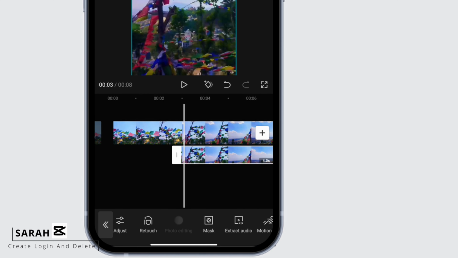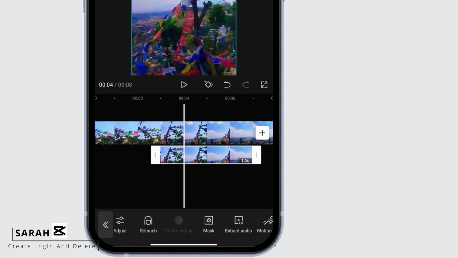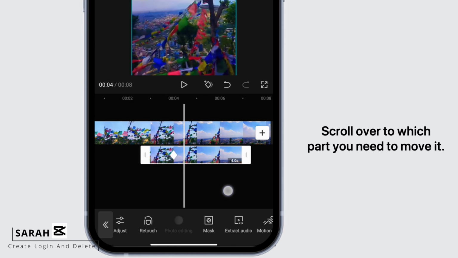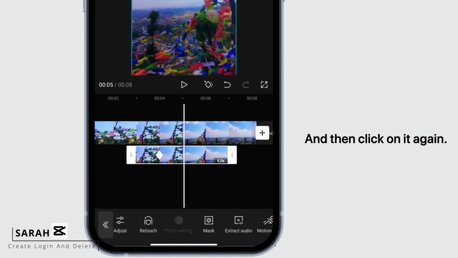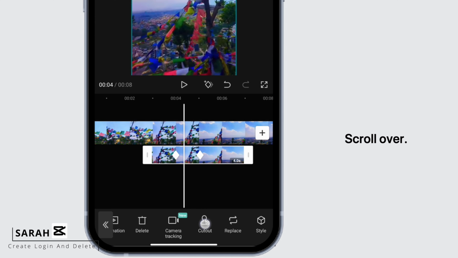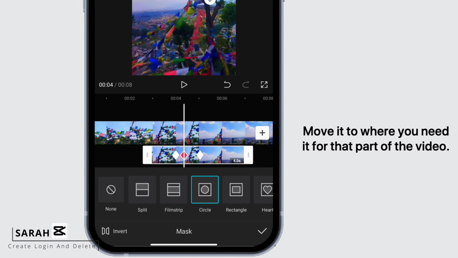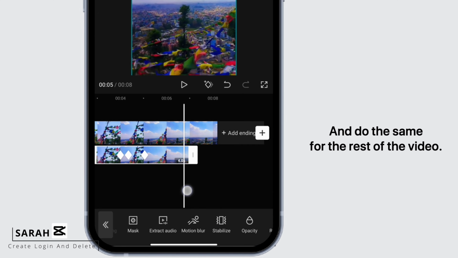So if the object that you're trying to blur isn't moving, then you can go ahead and export it. If it's moving, go to the part where you have to move your blur, then click on the keyframe icon next to undo. Scroll over to which part you need to move it, and then click on it again. Select this part, scroll over, click on Mask again, and move it to where you need it for that part of the video. Click on this tick mark, and do the same for the rest of the video.